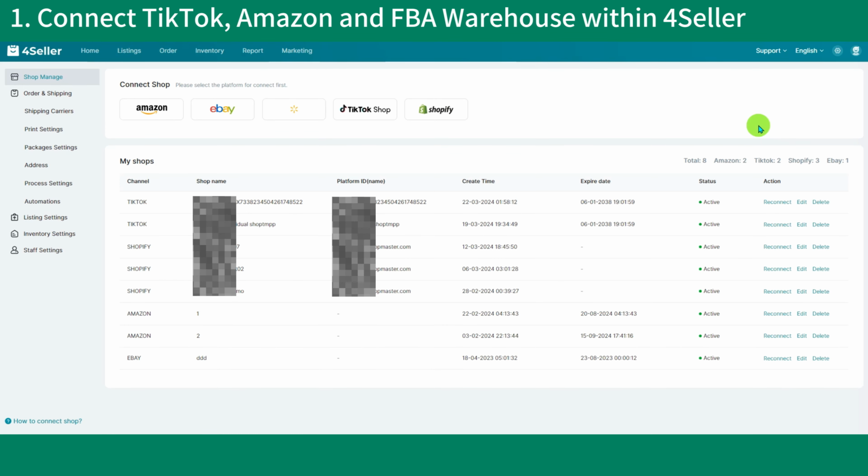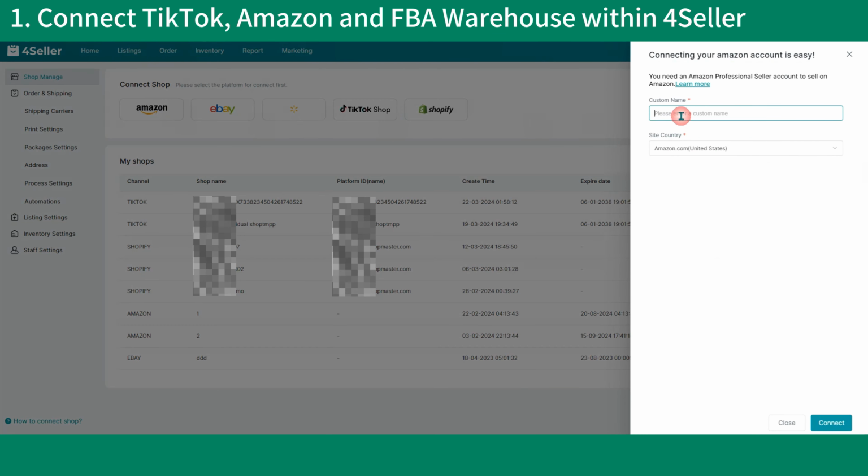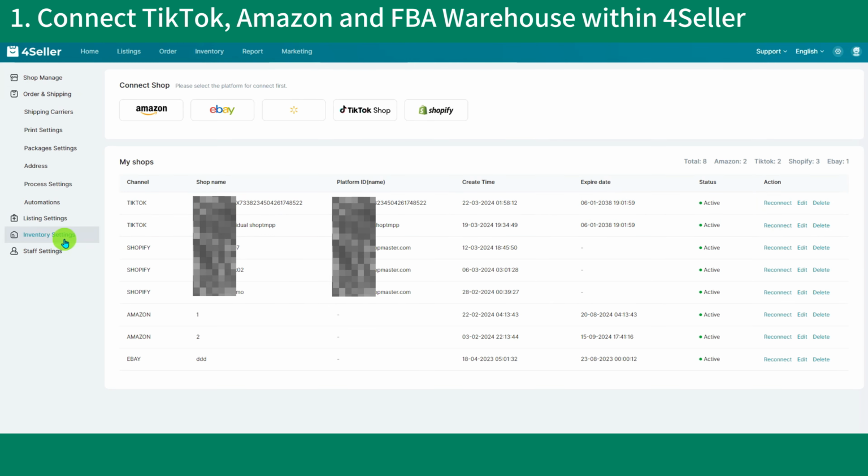Click the Amazon icon in the ForSeller dashboard to customize the Amazon store name and select the corresponding store site. After clicking Connect, continue to follow the instructions on the Amazon pop-up page to complete the store connection. Enter the inventory setting page.